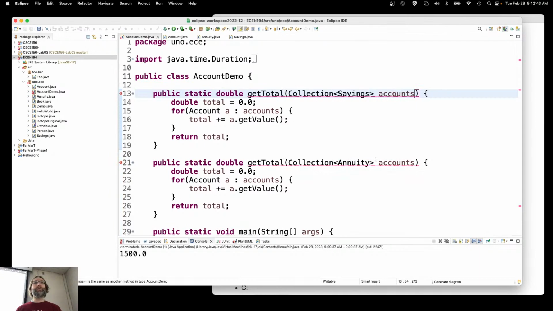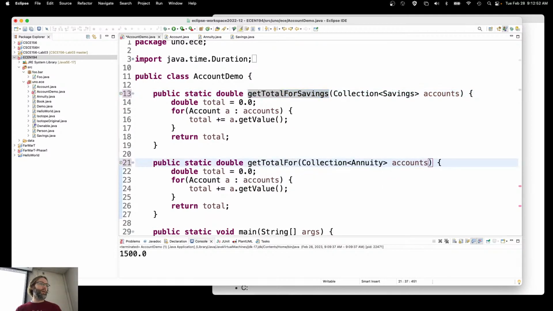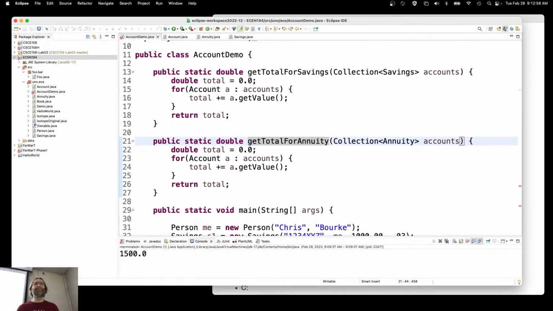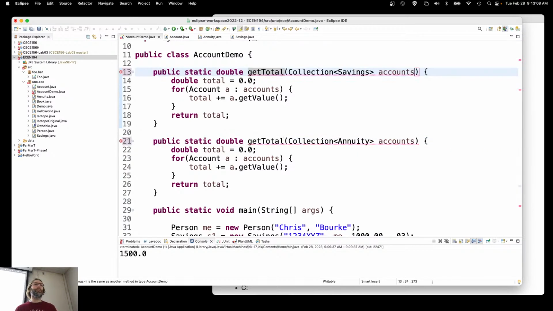And can you have 2 functions with the same name? Nope. So call it get total for savings, get total for annuity. There we go. Now, of course, I would have to change it down here, but is that the way we really want to go? No. That's kind of a regression back to the C world where you don't have strong polymorphism. So instead what we're going to do is we're going to parameterize these things, okay?